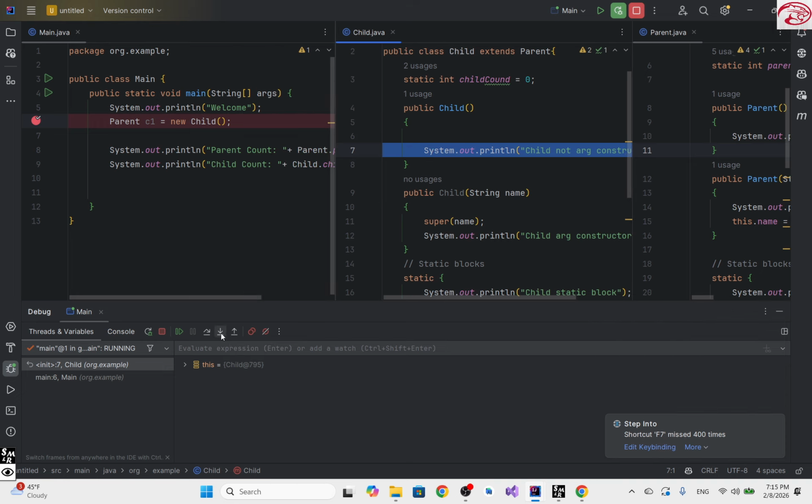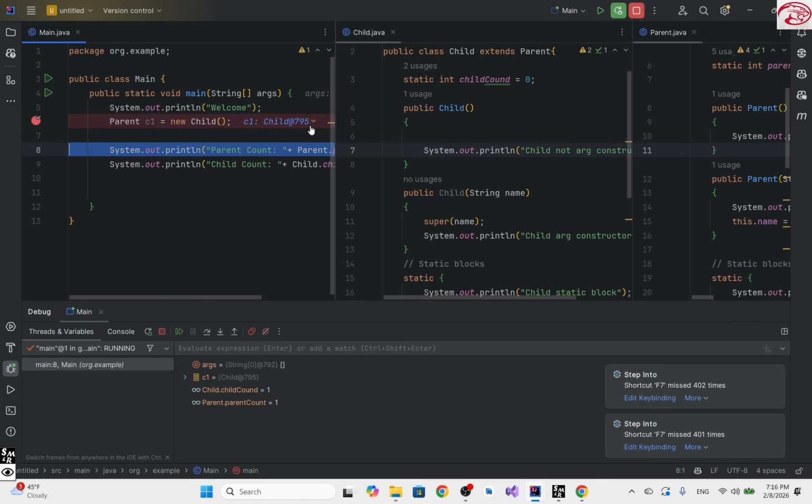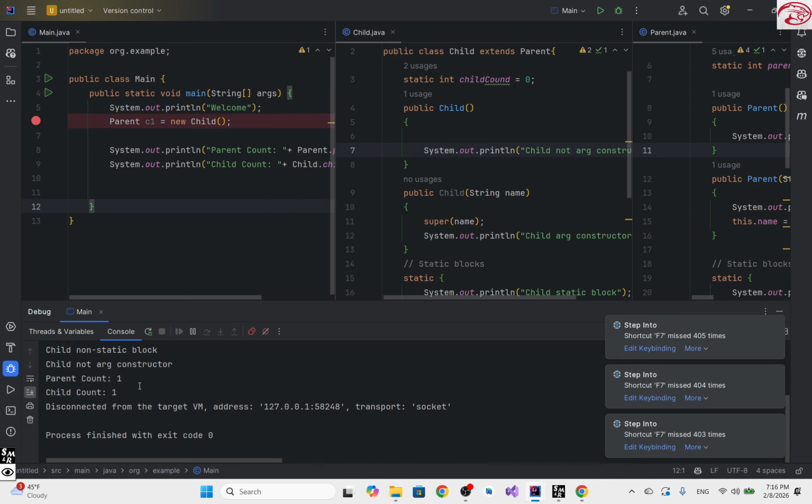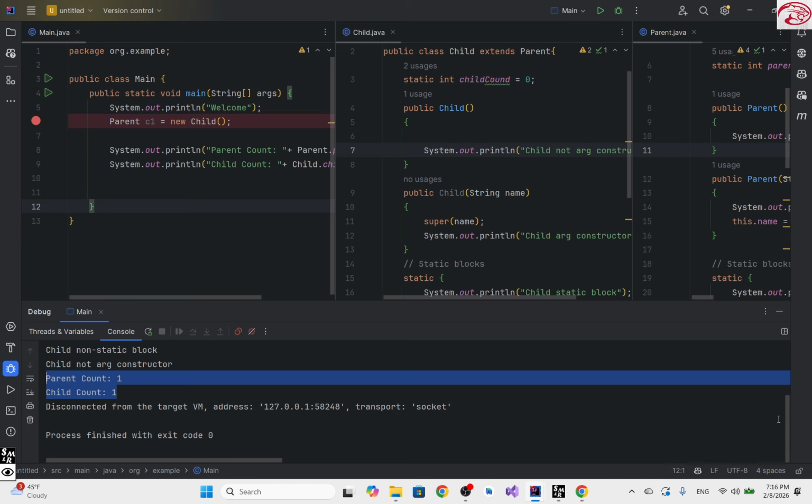back to the main method and return the address or the reference of the object that's created, and we store it in C1. And C1 is of type parent. We know a parent can hold all its child classes, and if I say next, a child class is created with this hash code, and we store it in a parent reference variable. If I go here, name is null, because we called the no argument constructor. Now let's see, print, and if I go, parent count is 1 and child class count is 1.